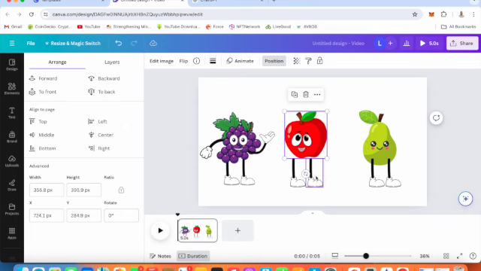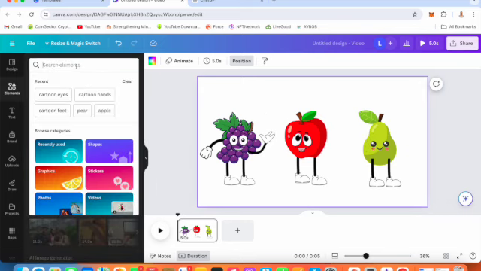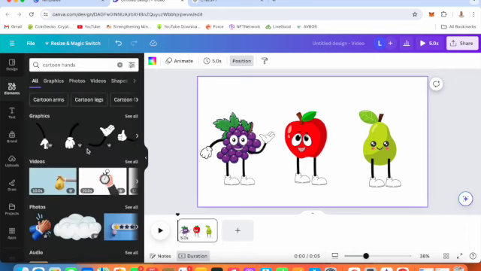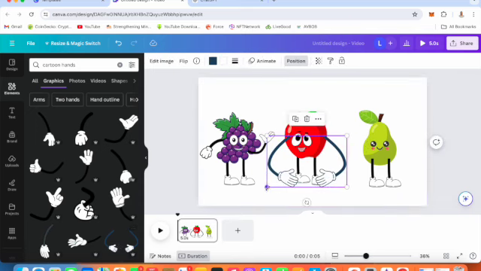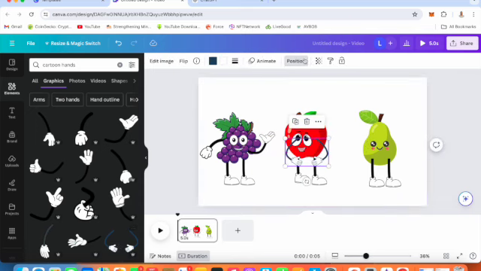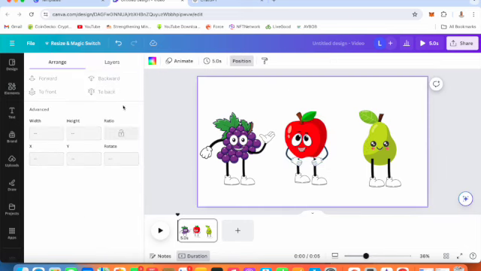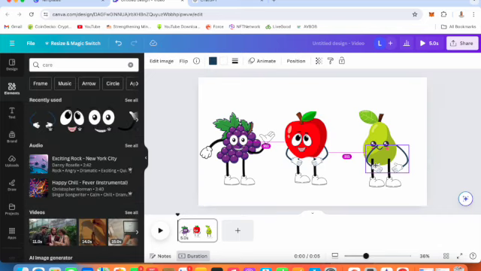So I'll just continue doing that, fixing everything that doesn't look right. And then when I am done, I am going to download this. So now let's go back and look for cartoon hands, different hands if you want. So I'm just going to select the ones that are like that. So now that I have the hands, I'm going to select that and then click position. That's where I'm going to select the position. So with the position as well, it will go at the back.